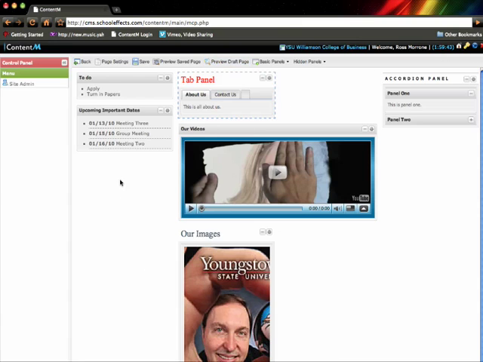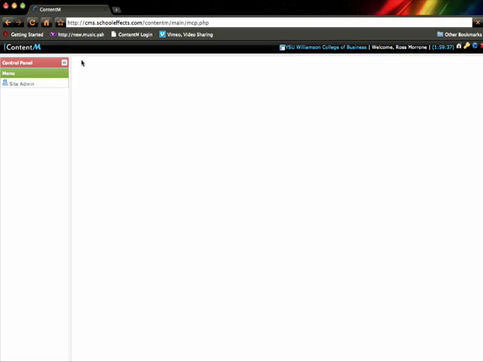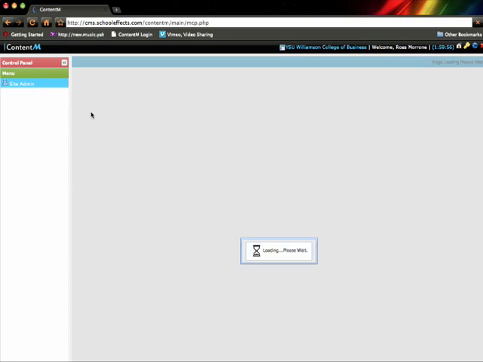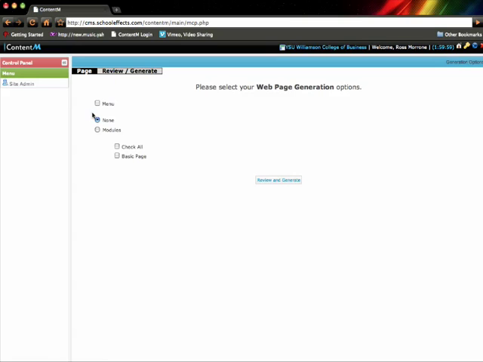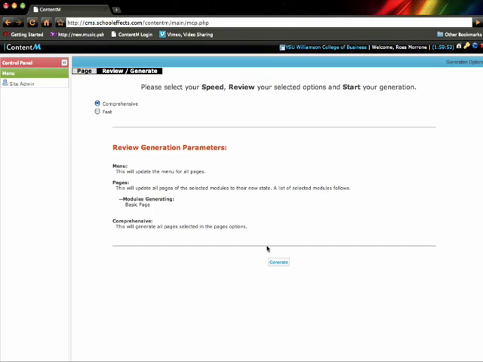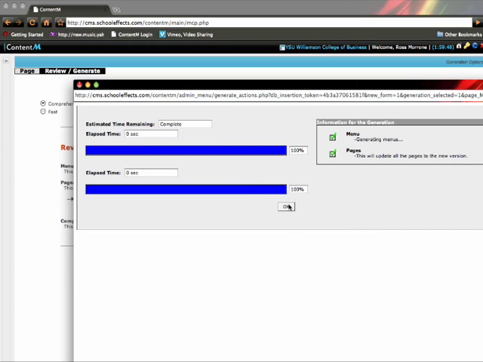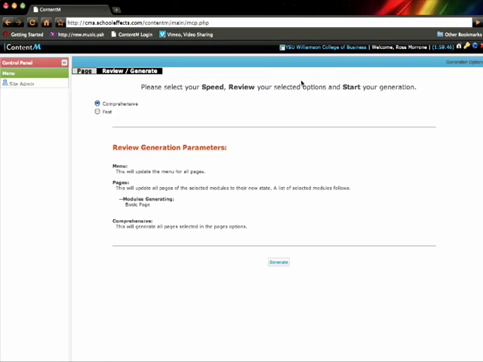So once we like everything we see here, we go ahead and hit save again just to make sure we saved it. Hit back. And we're going to want to go ahead and generate all these links for us. So we're going to click on menu, modules, check all, review and generate, and we're going to do comprehensive. Click on generate. See it generated all our pages for us, hit OK. And now we can go to our blue preview button.